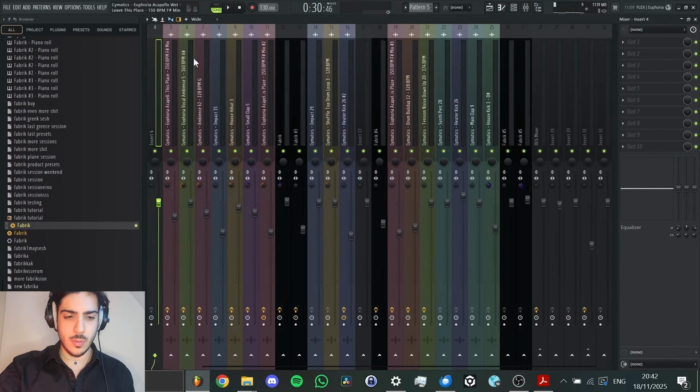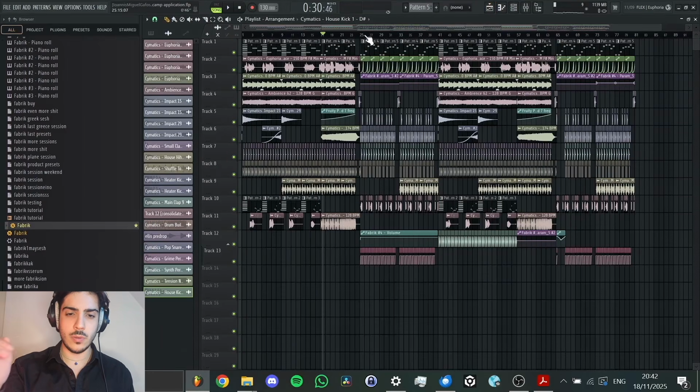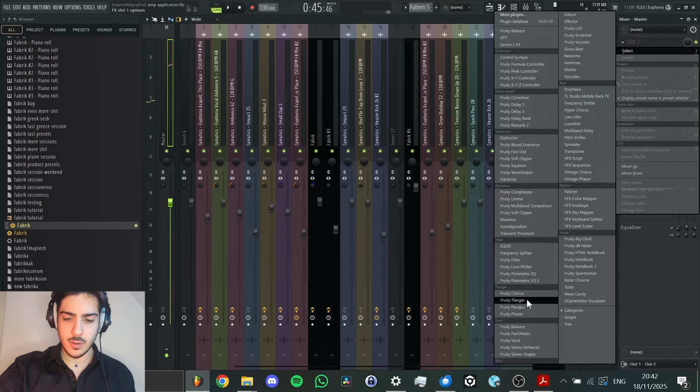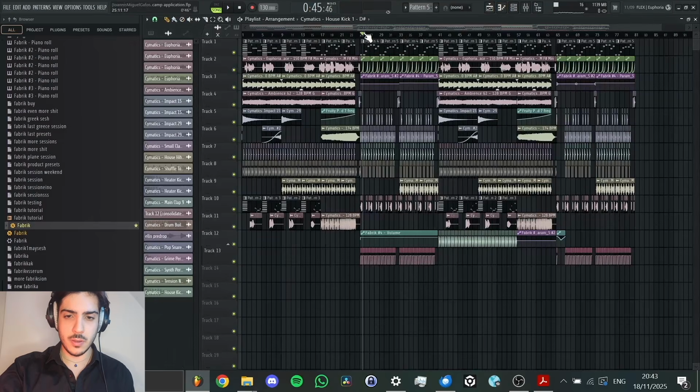Mastering the song is quite simple. First of all, the song should not be peaking. What is peaking? Peaking is when the loudness is in the red area. So to just eliminate that, we can add a Fruity Balance and just lower the volume till it's not peaking.